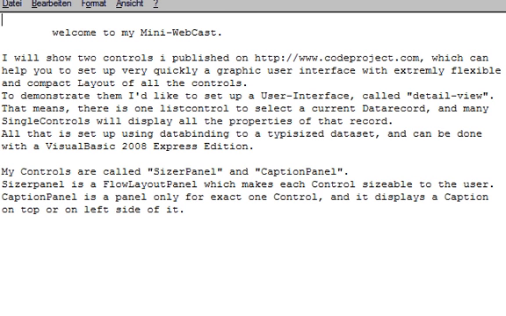My controls are called SizerPanel and CaptionPanel. SizerPanel is a flow layout panel which makes each control sizable to the user. CaptionPanel is a panel only for exactly one control, and it displays a caption on top or on the left side of it.